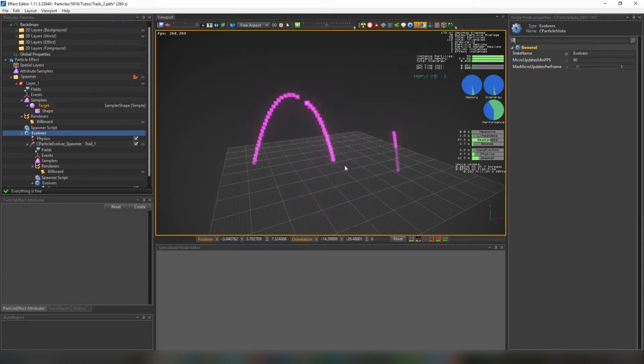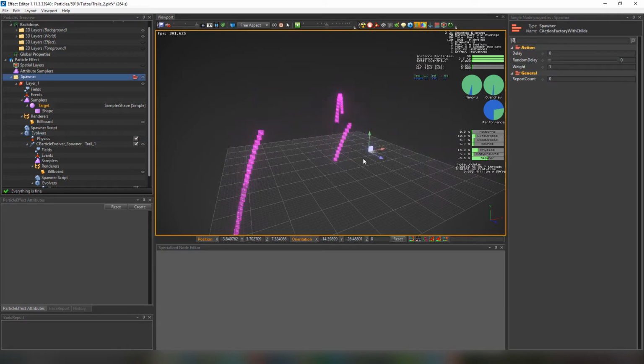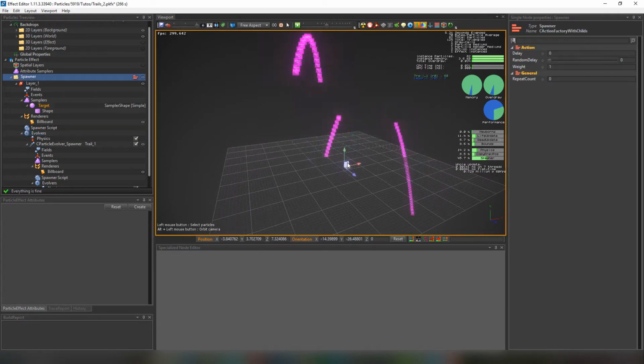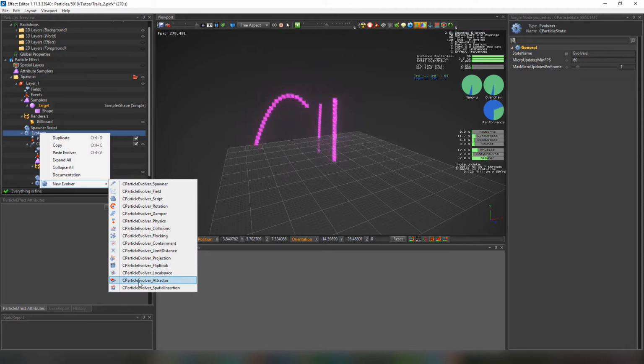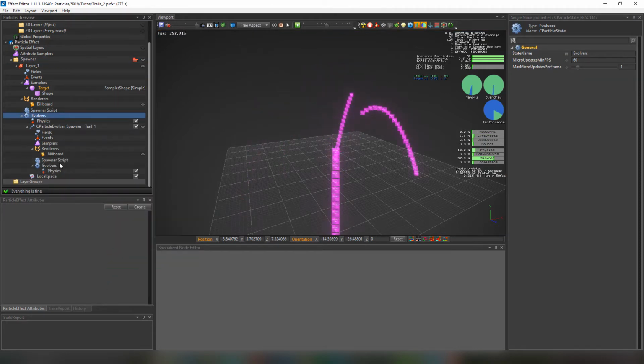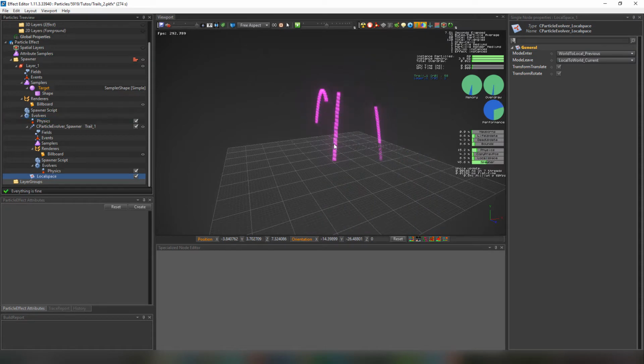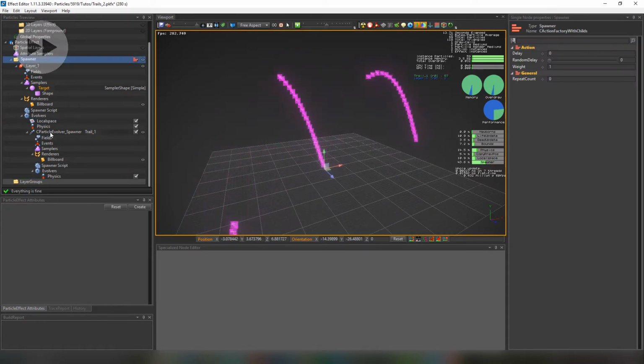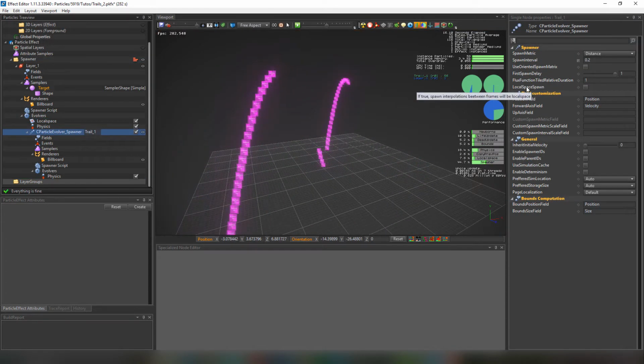When the local spawn is unchecked, and when we move the spawner in the editor, only the initial spawning point is changed when we move it. So we'll have to add a local space evolver, and we'll add it in the parent particle. Place it before the physics evolver, and now we'll check the local space spawn explanation.